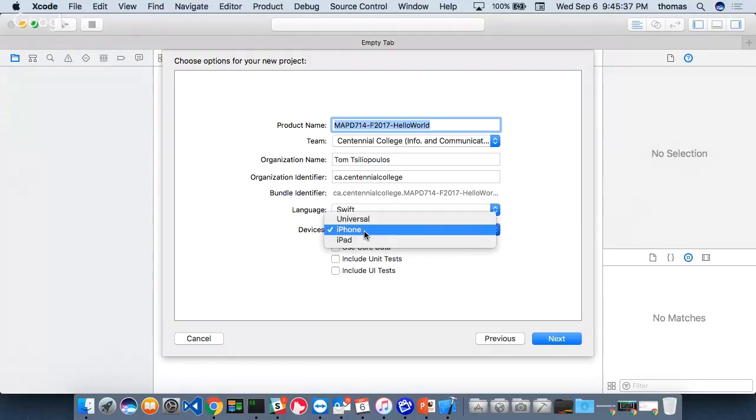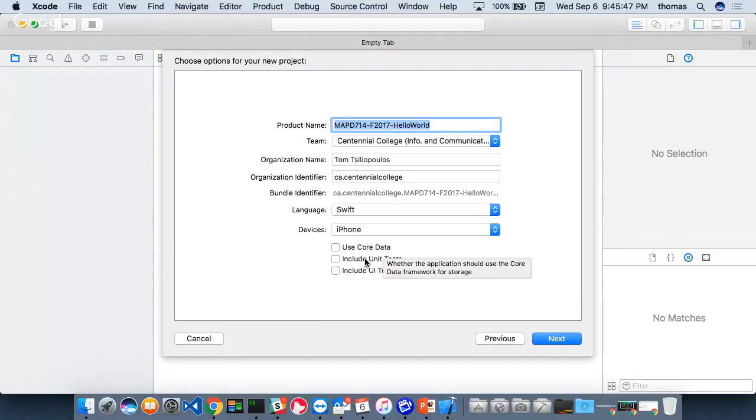Next, you can choose iPhone, iPad, or Universal. For today, let's choose iPhone. Notice that there are these checkboxes. Use Core Data. We're not going to do that one. Include unit tests. We will do unit tests later on because it's required for second semester when you build your project. You need to understand how to do unit tests. I will be showing you how to do it this semester, as one of the activities we do together in class. Then click Next.